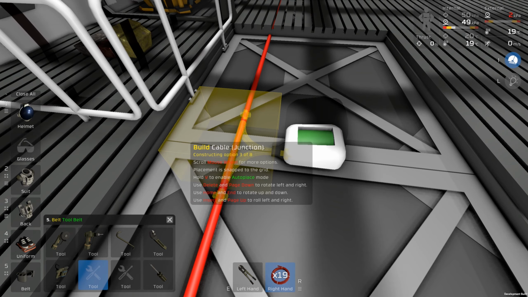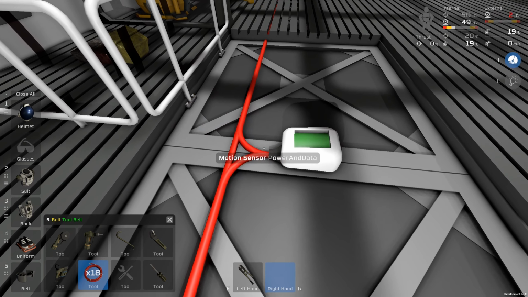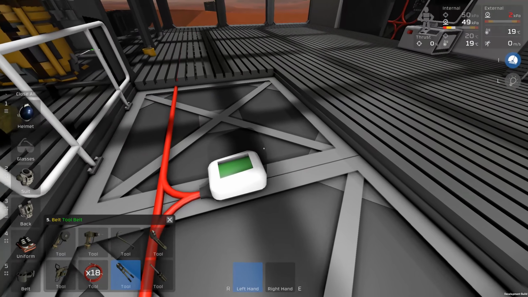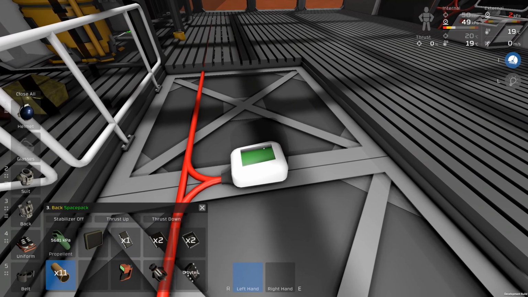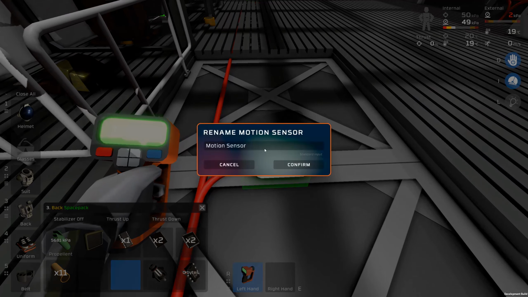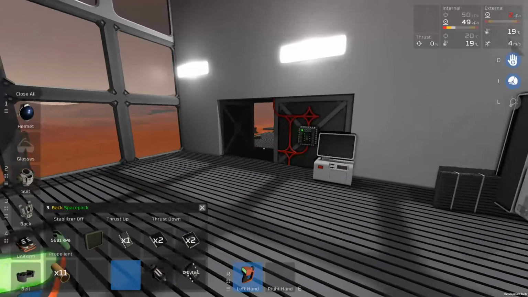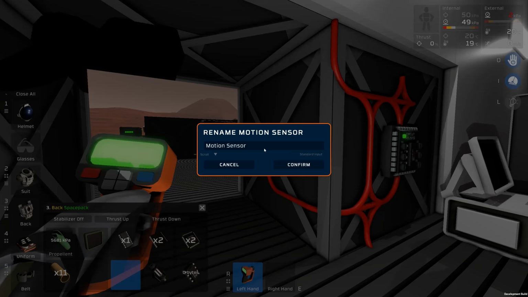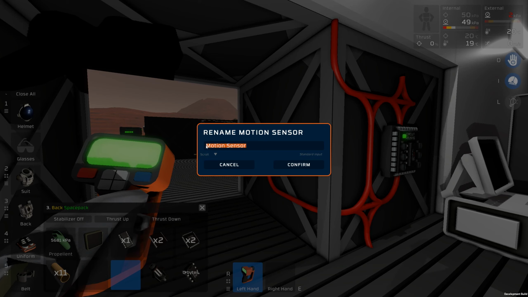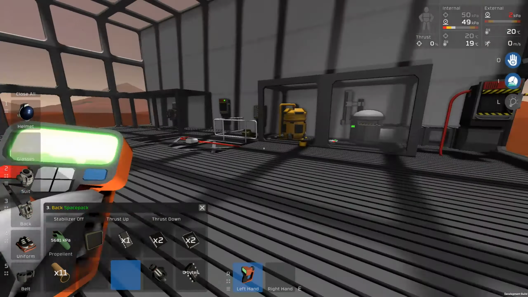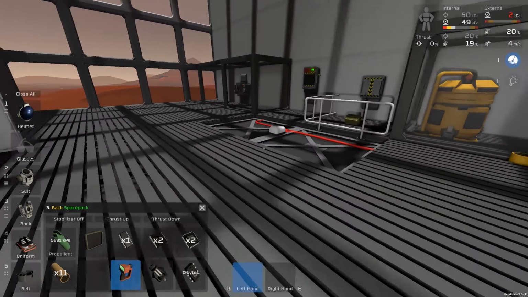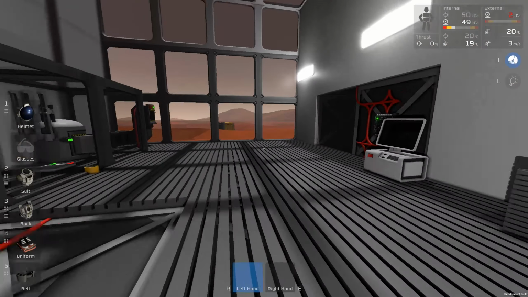I don't want a 3-way corner. I just want a junction. Okay. So I'm going to quickly need a relabeler. So floor motion sensor. Okay. And then out here, I'm going to say door motion sensor. Okay, so both of those are set up and they're on the network that we can see.